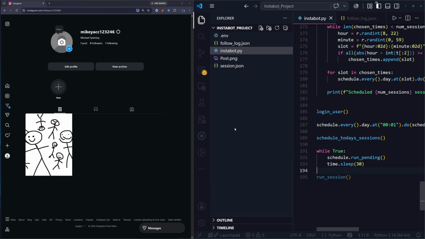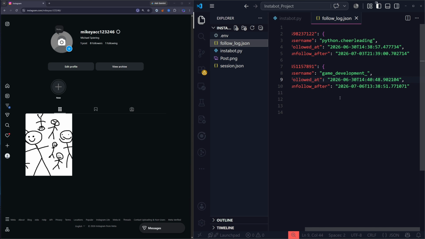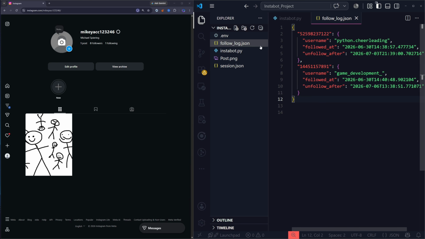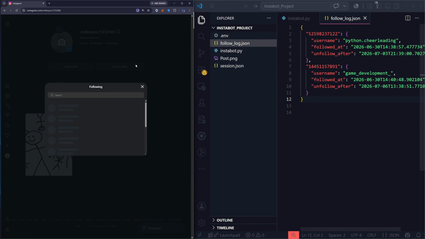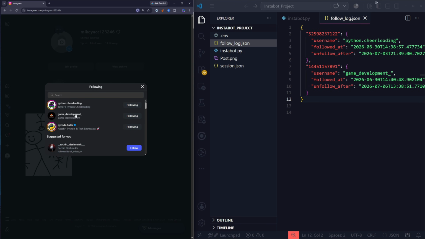Okay, so this is the setup. We have Instagram on the left and the bot on the right. A few things to note. I ended up adding this manual follow_log.json here. It just has 2 accounts that I'm currently following, and we can actually see them here. And the idea is that I want the bot to unfollow these first and then follow some other accounts.